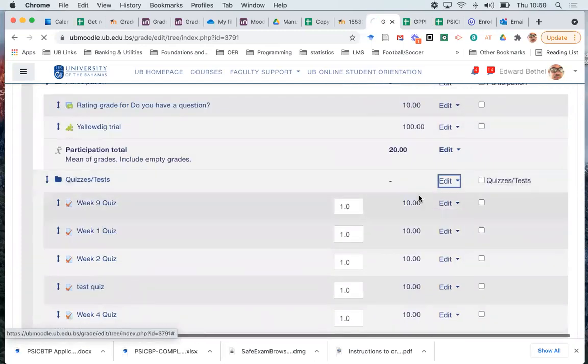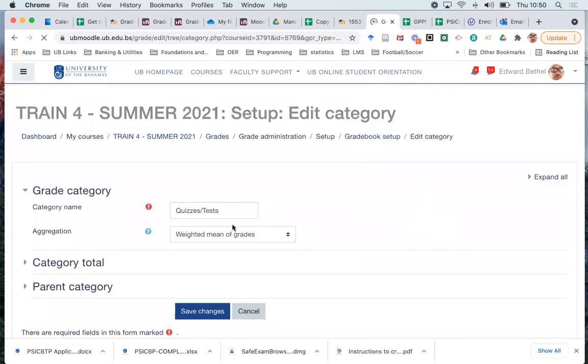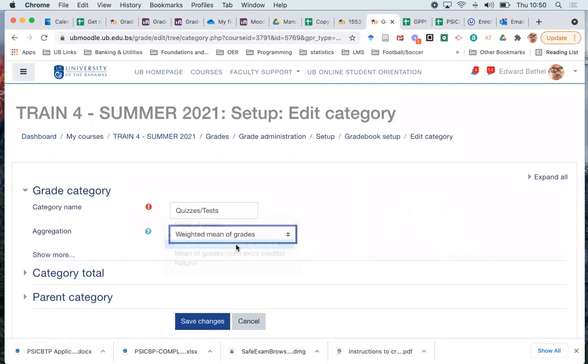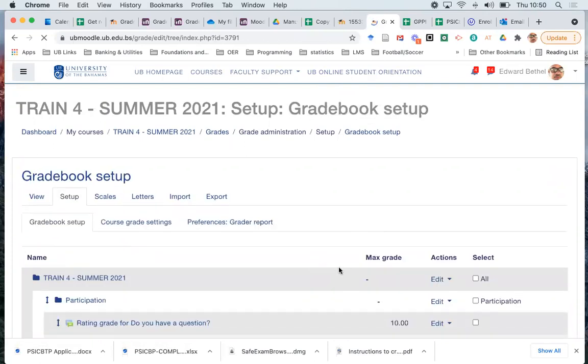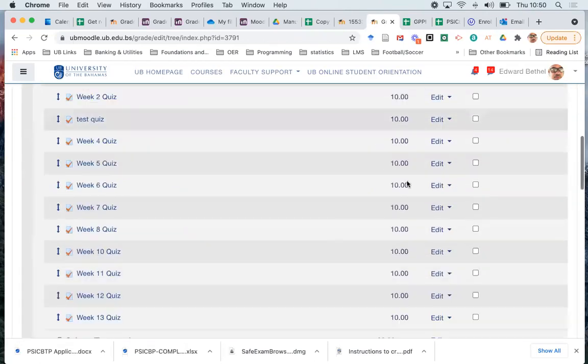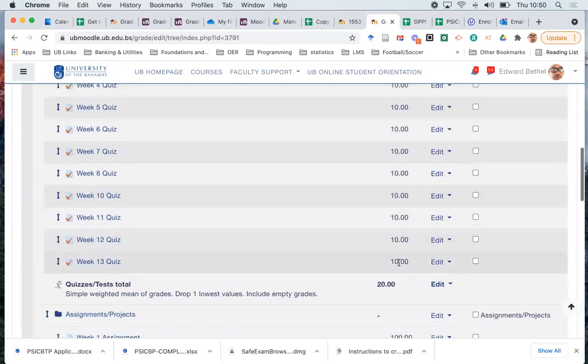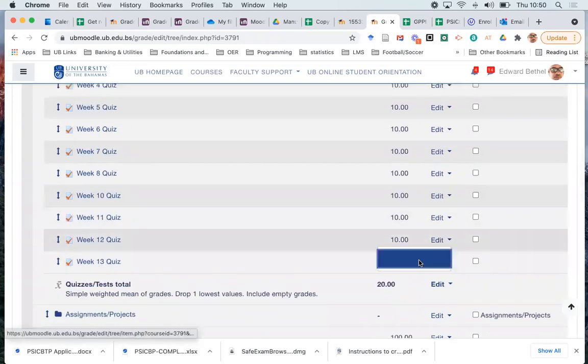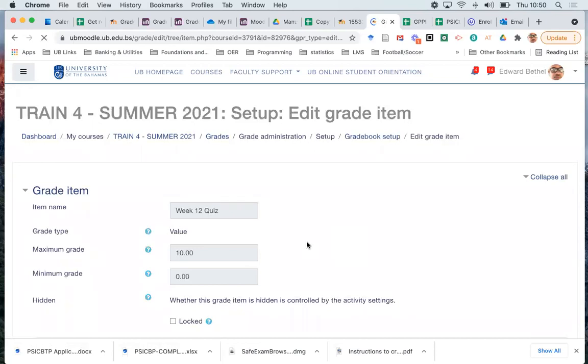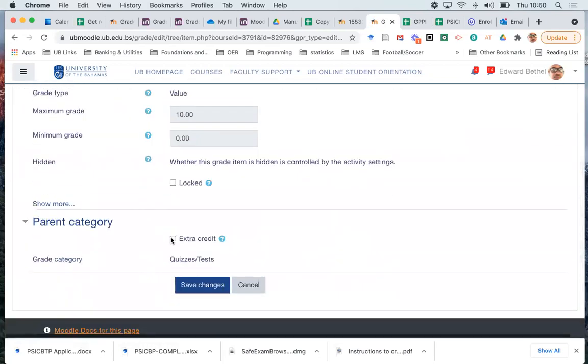It should be simple weighted mean of grades. Simple weighted mean of grades is what I want. Yes. And now it should just say that they are being weighted against one another as 10. And now I can just edit these settings and change that to extra credit.